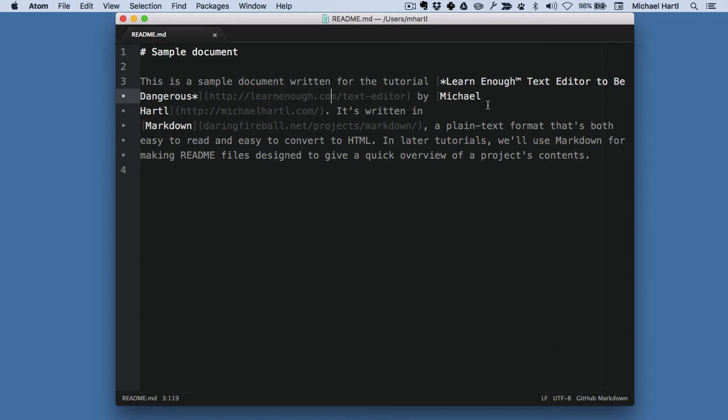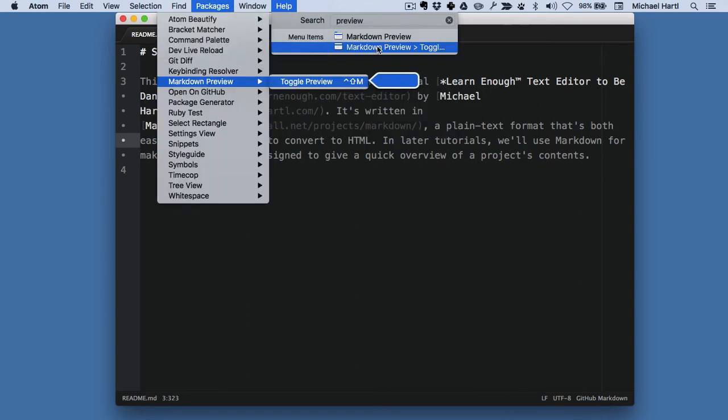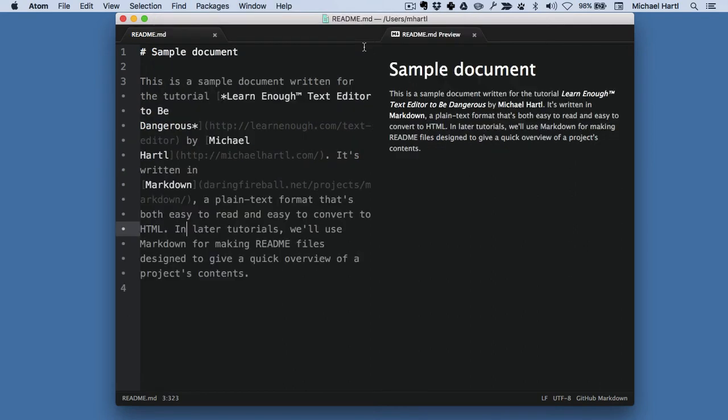There's one final thing I'd like to show you with respect to Atom and Markdown documents. As noted in the README itself, Markdown is a plain text format that's both easy to read and easy to convert to HTML. We can go to the Help menu item and type Preview. We can see here that there's a Markdown Preview function, and in fact there's even a keyboard shortcut for it. So let's click here first.